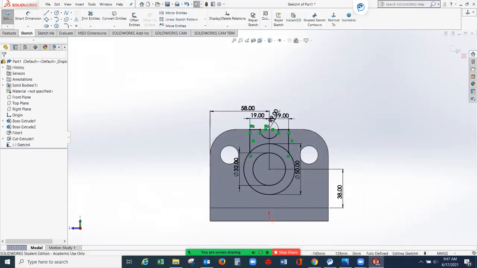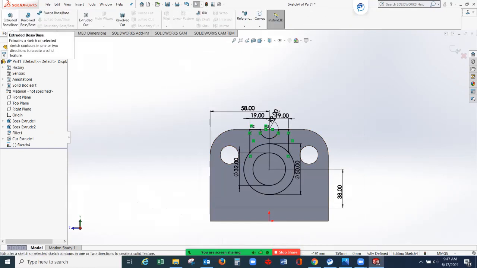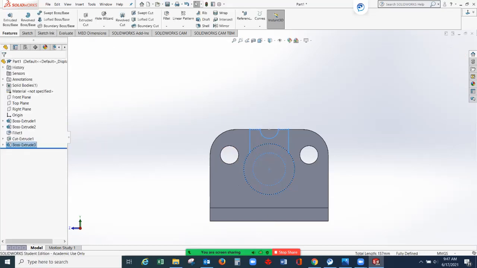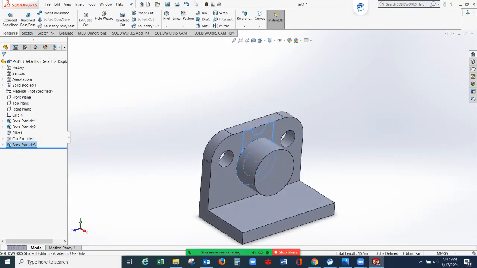So from here, you can go to features, extrude boss or base, and then selected contours. Selected contours, select this outside circle. So I'm selecting the outside circle. So it says this is 28 millimeters. Select this green check mark. And as you can see, it is extruded into a 28 millimeters thickness.